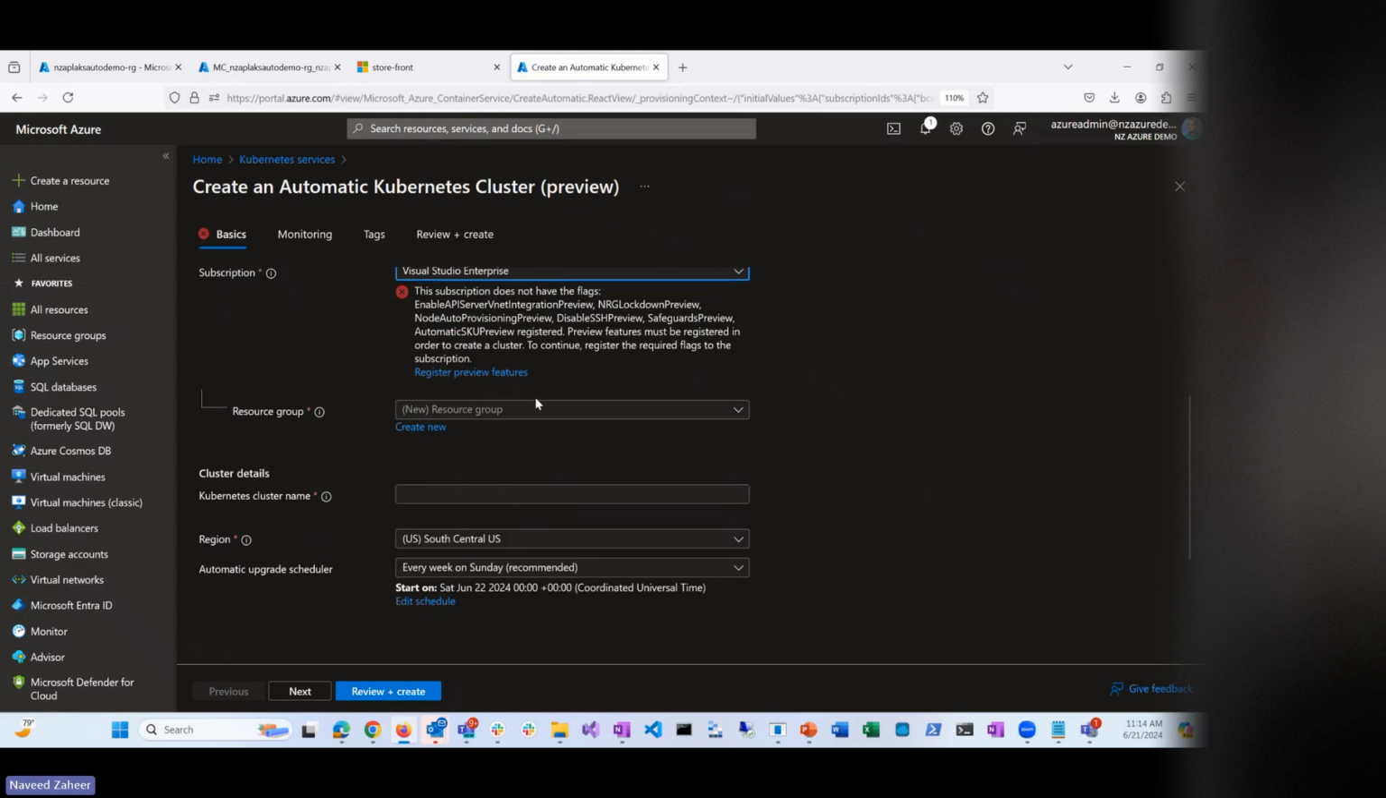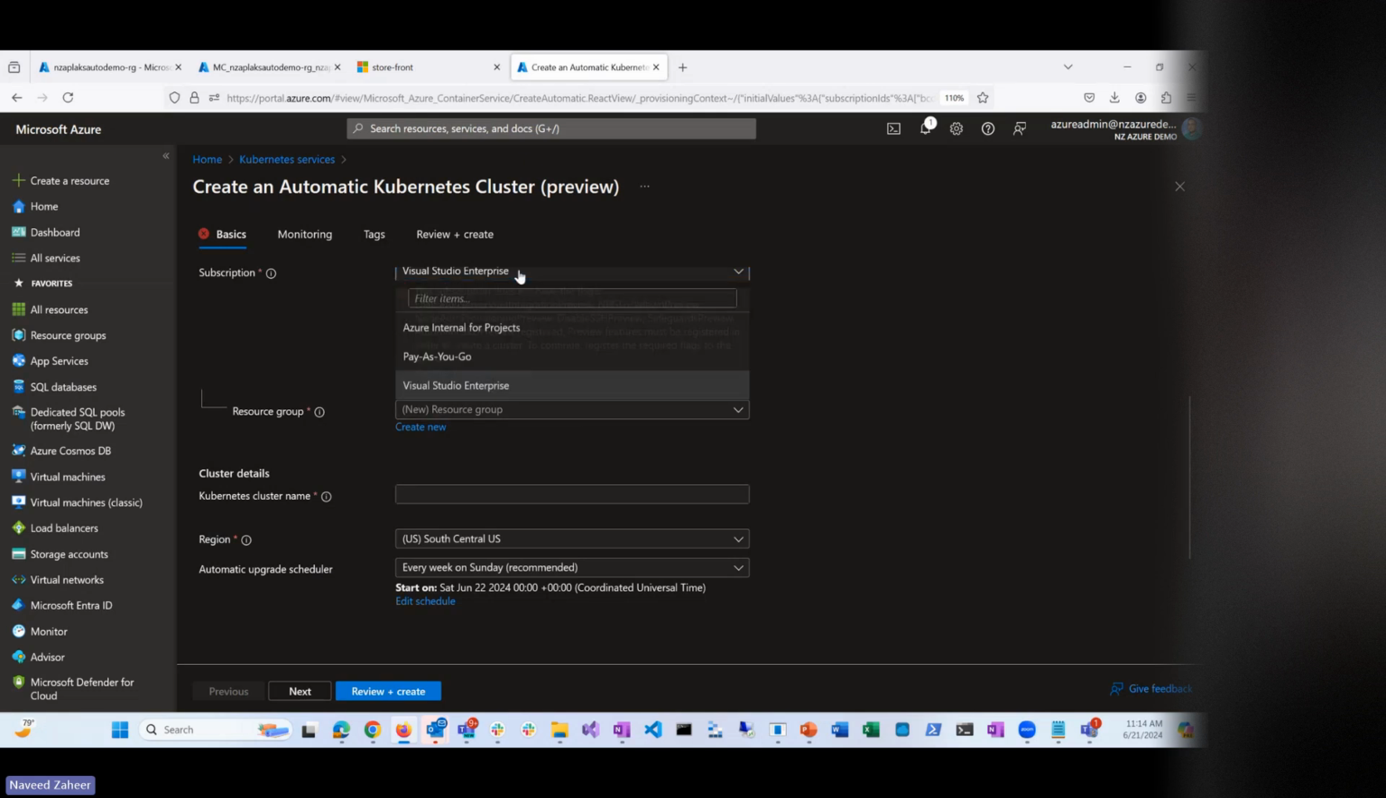So what I'm going to do is select this subscription, and look what happens. You have to set up some things. Since it's in preview, you have to set up these settings for your subscription. Some of these are preview features, and some of these are features that you have to enable on your subscription. You can click on it, and it will enable these features. And what I'm going to do is I'm not going to do it.